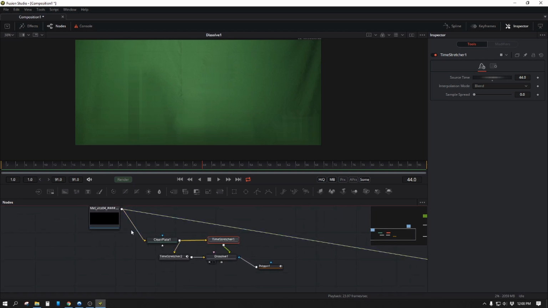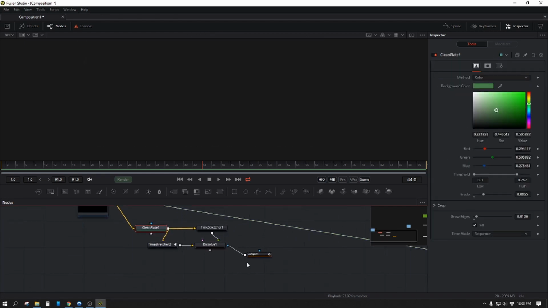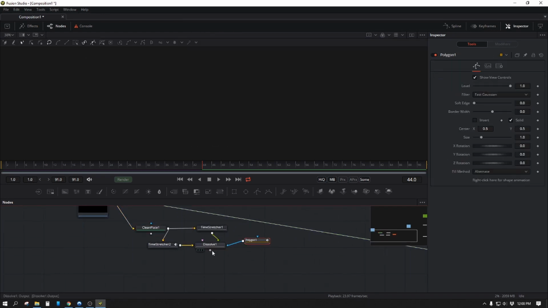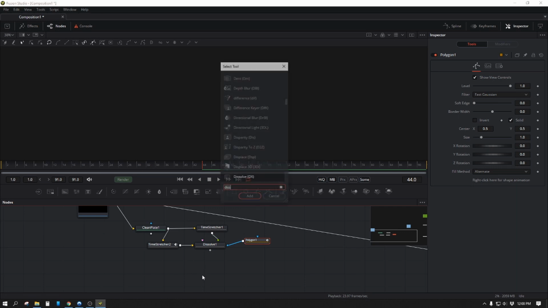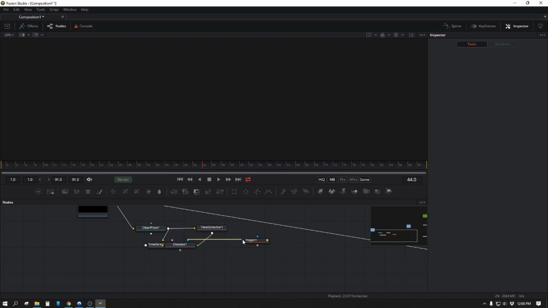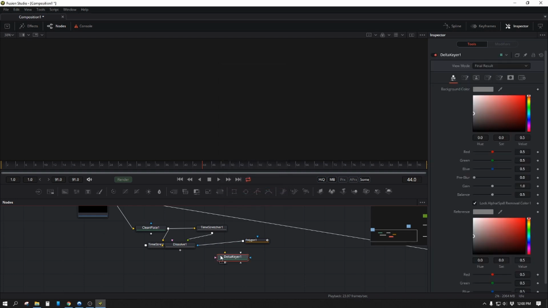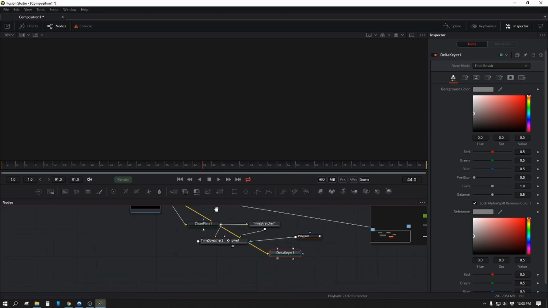So, where are we at? We got our clean plate coming off of here. Now the next tool we need is the delta keyer. Delta keyer. Oops, didn't mean for it to be connected. Alright, so let's go ahead and put that here.